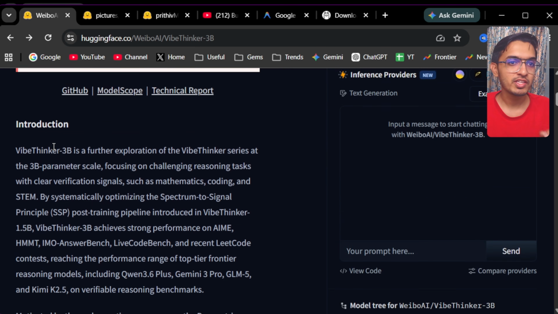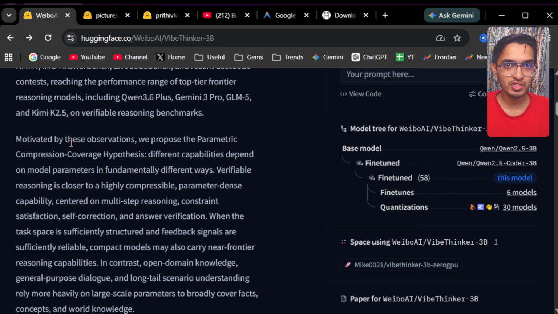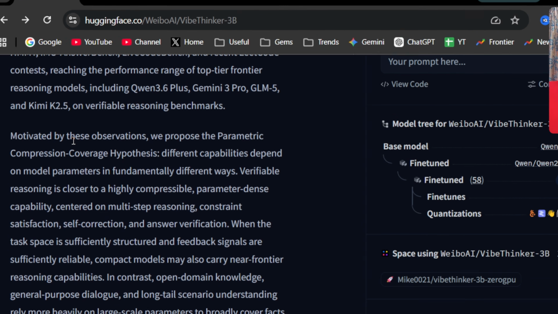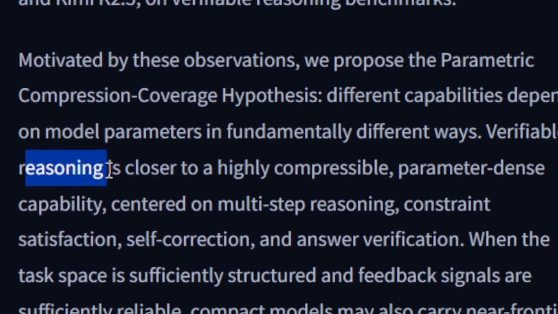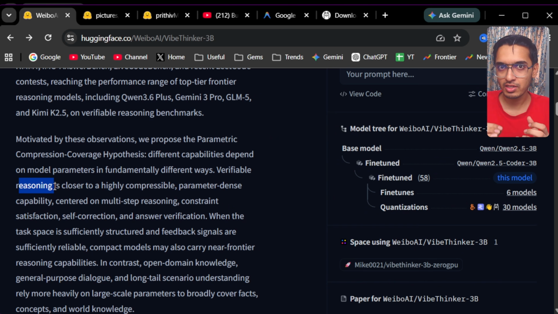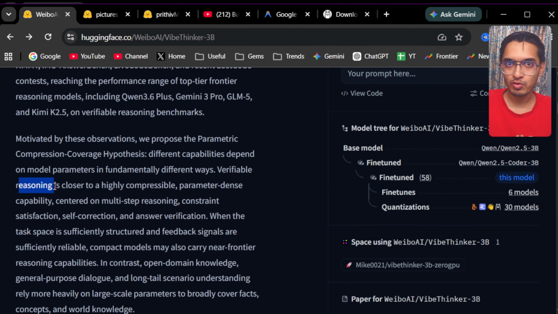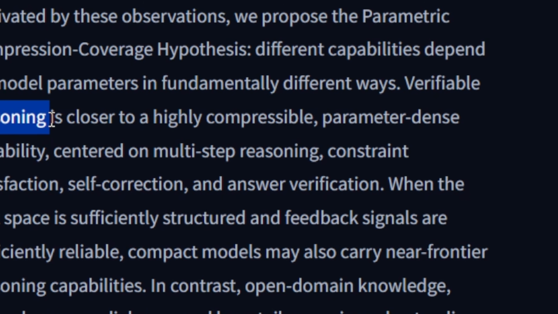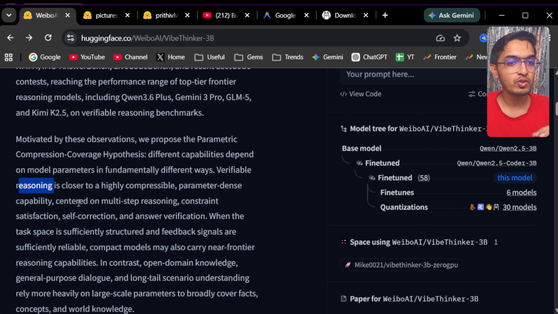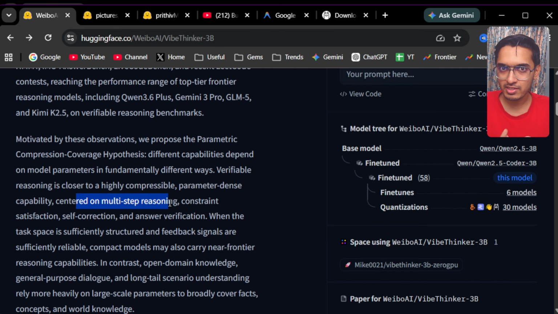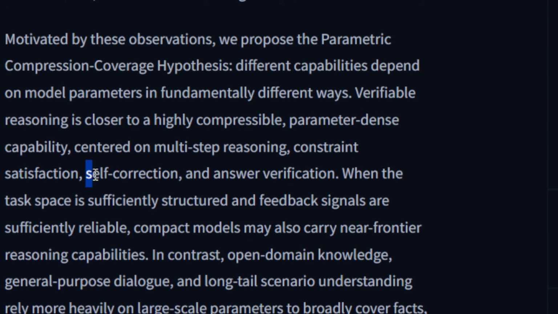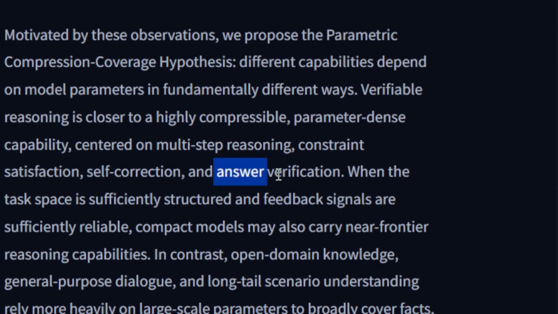And if you are confused why this model has achieved such a performance with just 3 billion parameters, the creators have explained a really cool idea behind it, which is parametric compression coverage. It sounds complicated, but it is actually a very simple idea. They realized that the pure logic and the reasoning for solving any problem can be packed together into a single model, and you don't need a giant brain if you want to do some step-by-step math or just write a simple Python script. And because it is so focused on multi-step reasoning, it is amazing at breaking complex problems into smaller tasks, following strict rules and constraints, fixing its own mistakes, and also double-checking its own answers.